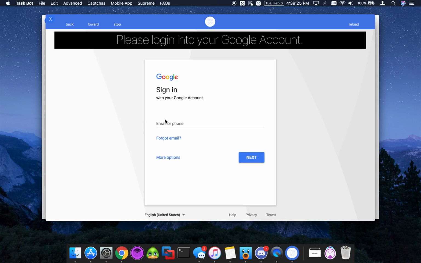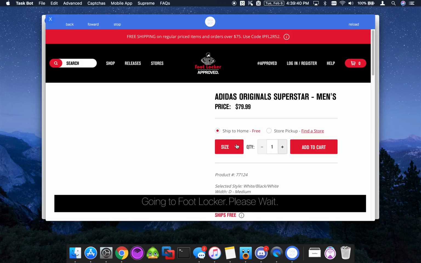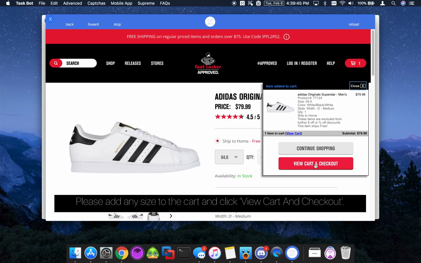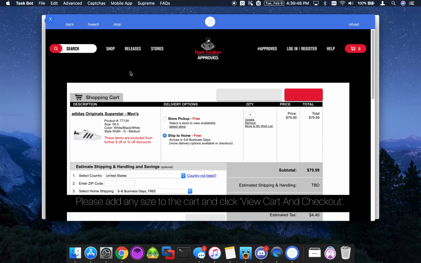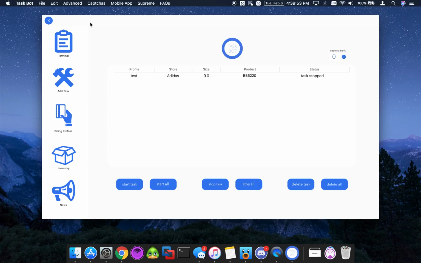Right as you start up TaskBot, it's going to ask you to sign into your Gmail account. This is for CAPTCHA. And it's also going to take us to Foot Locker, where we're going to add a shoe to cart. And I believe this is for their automated process to help them better automate some of what they're doing. So once that's done, we can close. Make sure you do that, because you do need to sign into that Google account. If you don't, CAPTCHA is going to be a little tough. So let me delete all here.